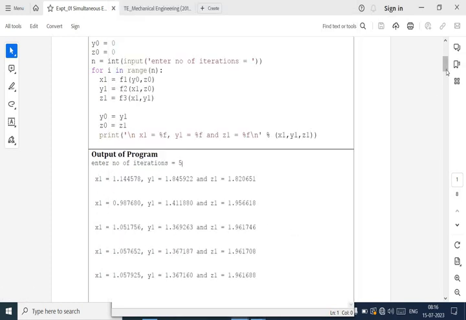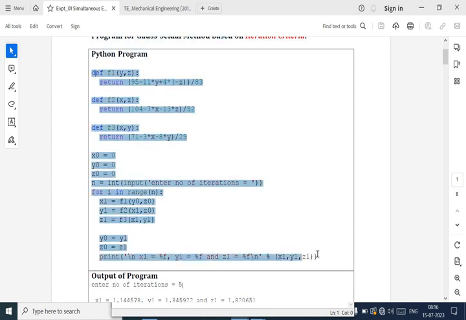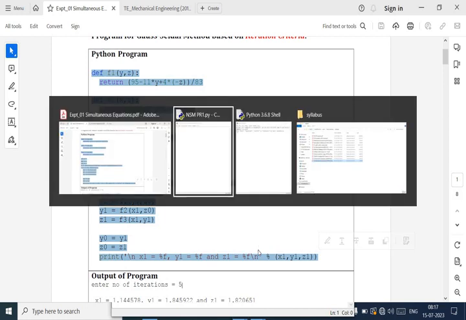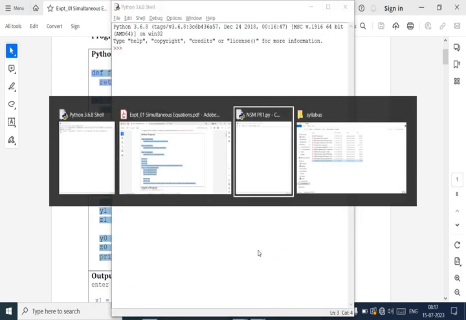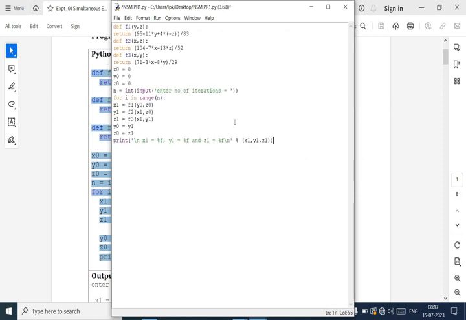So while conducting this experiment, you are supposed to type these lines one by one on the editor which is provided. While conducting the experiment in the lab, you are supposed to type all these lines one by one, so that you will get familiar with the syntax of the Python programming.